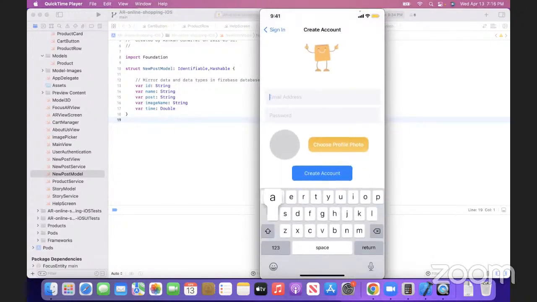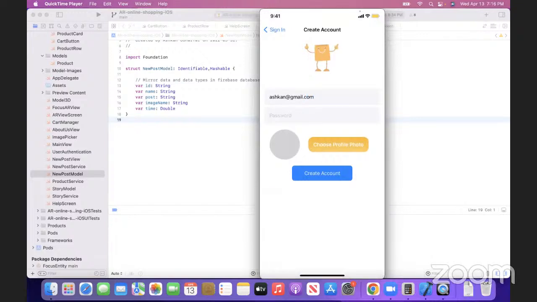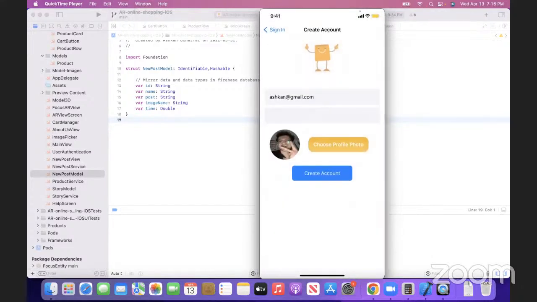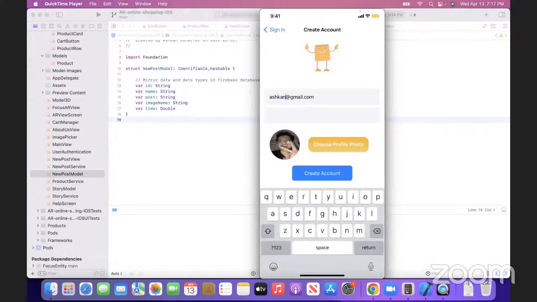For example, Ashkan at gmail.com. The password is going to be, for example, 23456. I can choose a profile picture, for example, here, which is me. And then I can touch create account. I think this account is already created. Let me try another account as well.